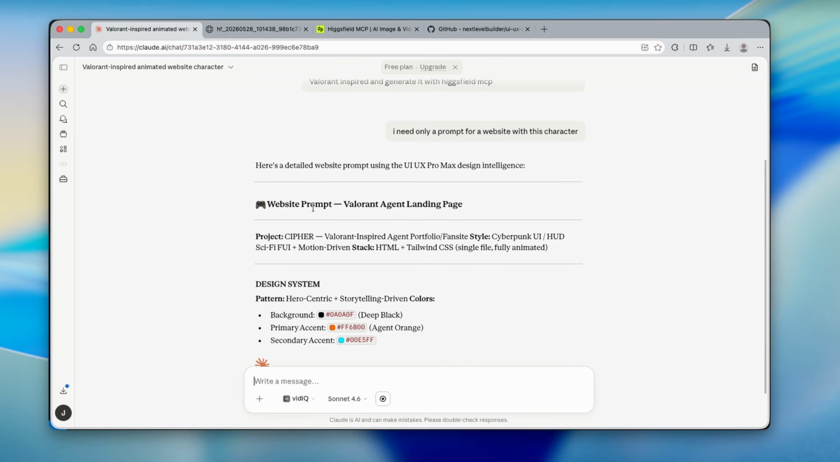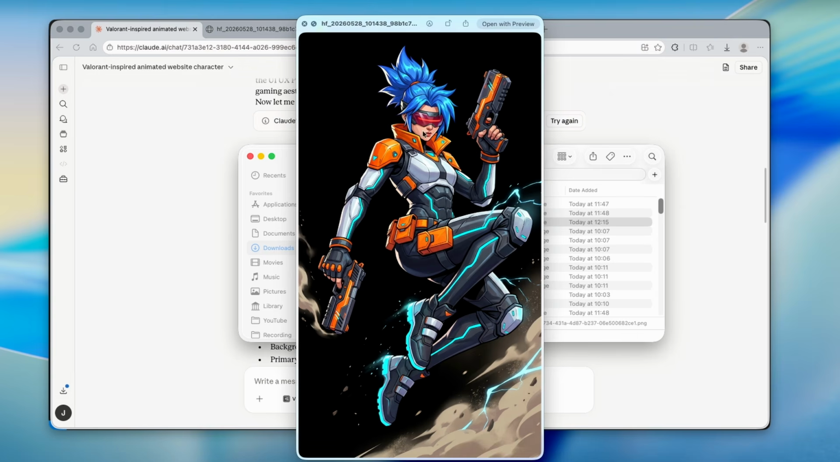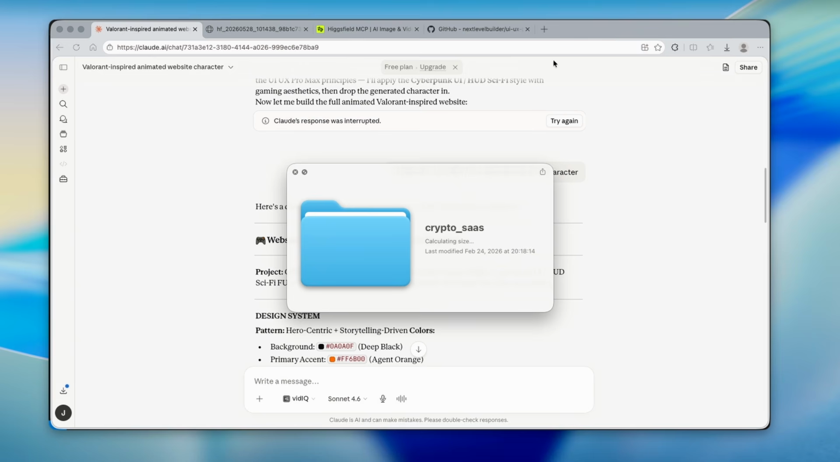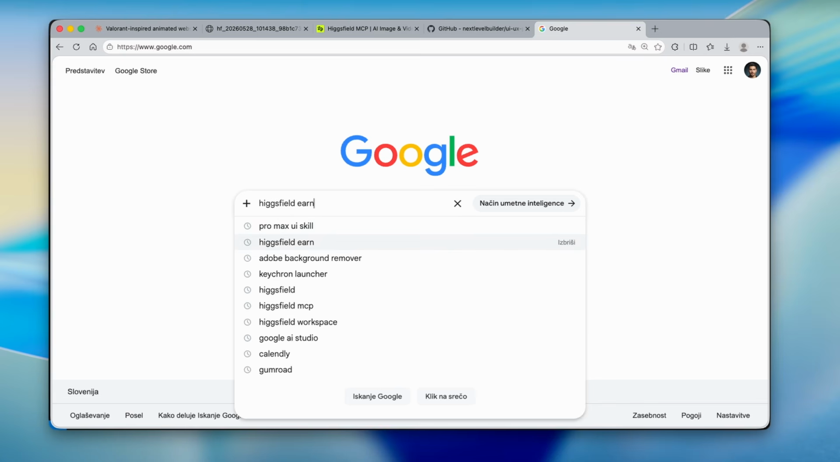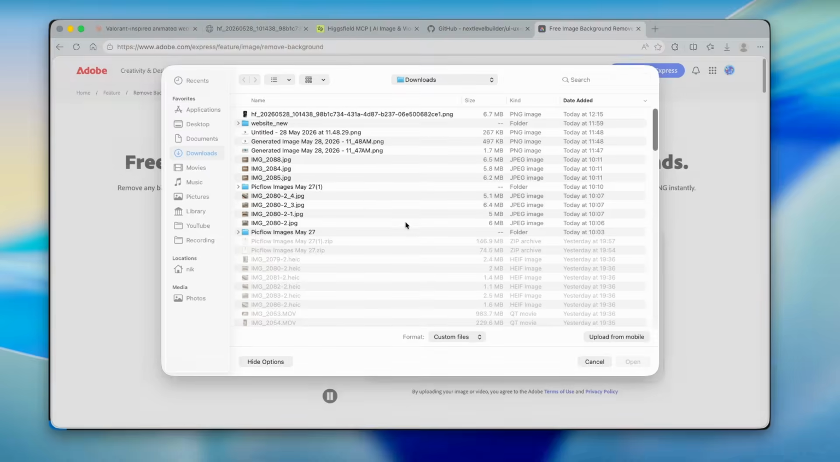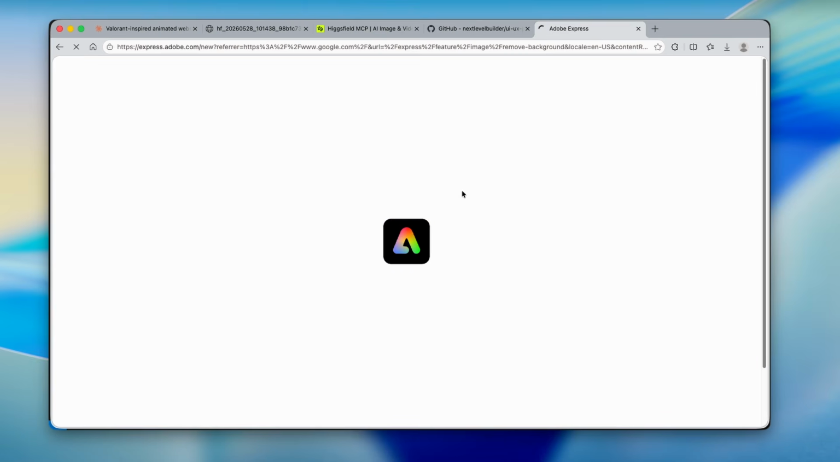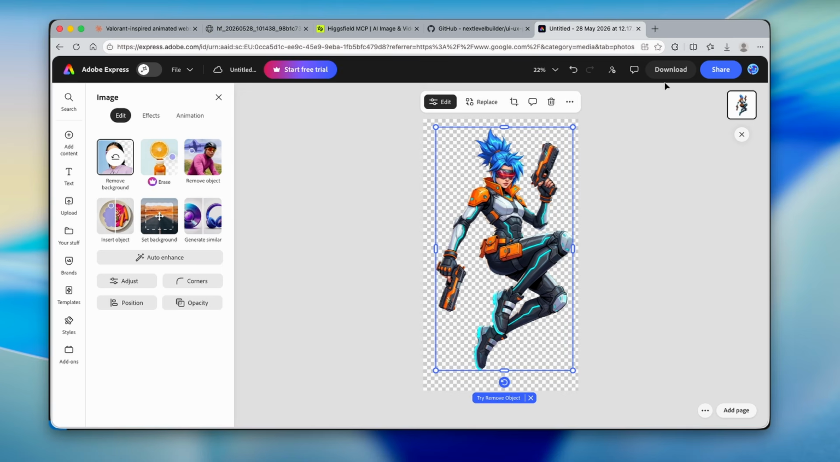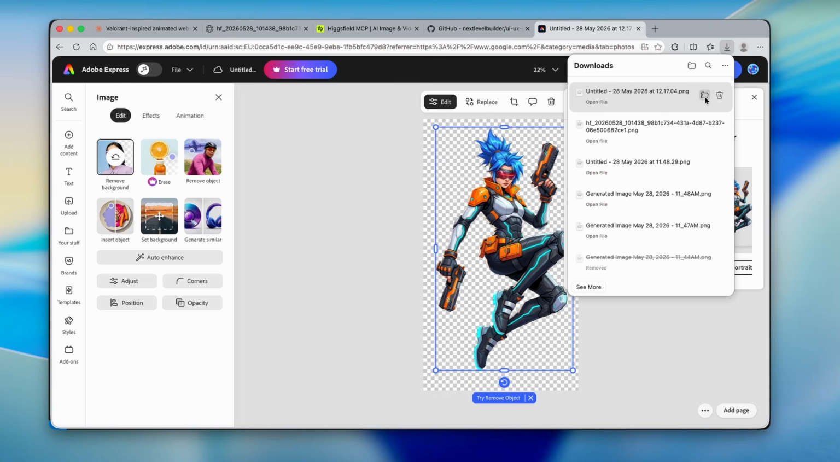And now it is actually generating me a prompt for this website. Now this is the image I got from Higgsfield. I will also have to remove the background. So let's go to the next website, and here I will search for Adobe background remover. So let's go to this website, upload your photo. Let's click on upload your photo, select the one which Higgsfield generated. Adobe Express is uploading the media, and this is our character. Now I will click on download, and let's click on the download button.